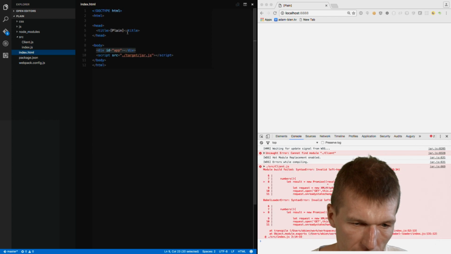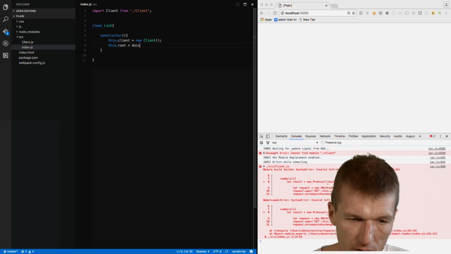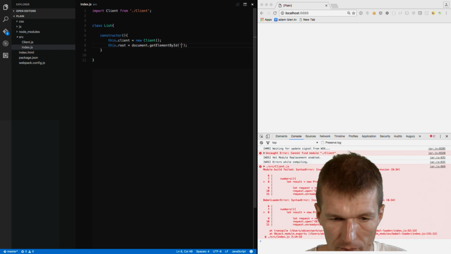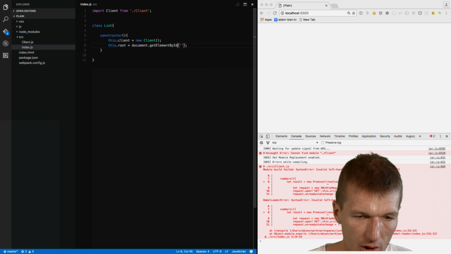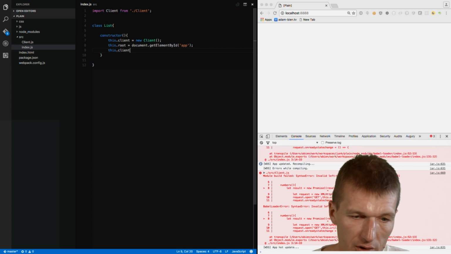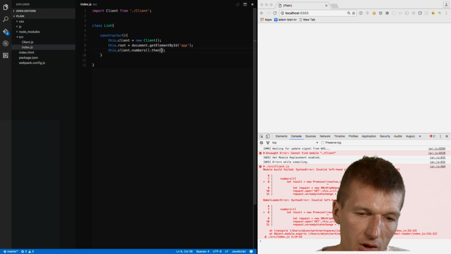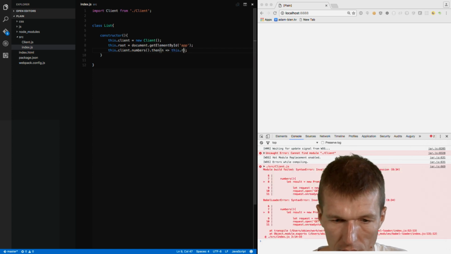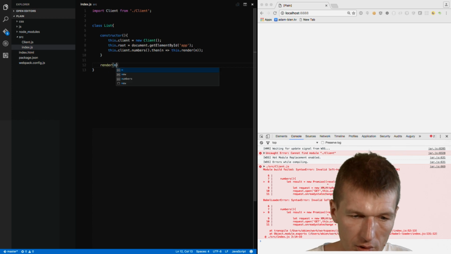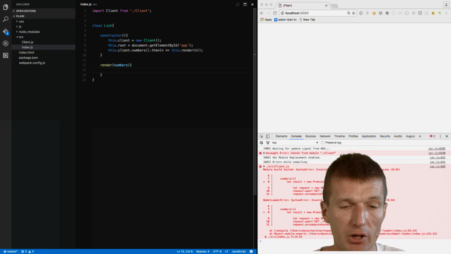What I would also like to do is reference this div here. How to do that? Very easy. I would like to have a root element, and this root element has getElementById. There is a DOM method available in all browsers, and app. So now I have the reference to the DOM, and then I can just say this.client.numbers. And then, if you are done, please pass the numbers to a method renderNumbers. We don't have the method yet, but now we have it. Numbers. And this numbers is actually an array of strings or integers, it does not actually matter, but it's a number array.